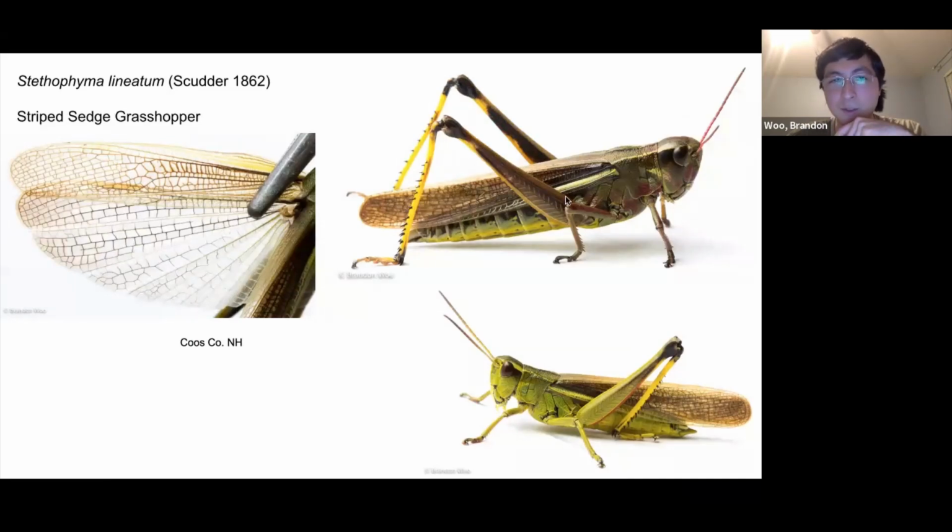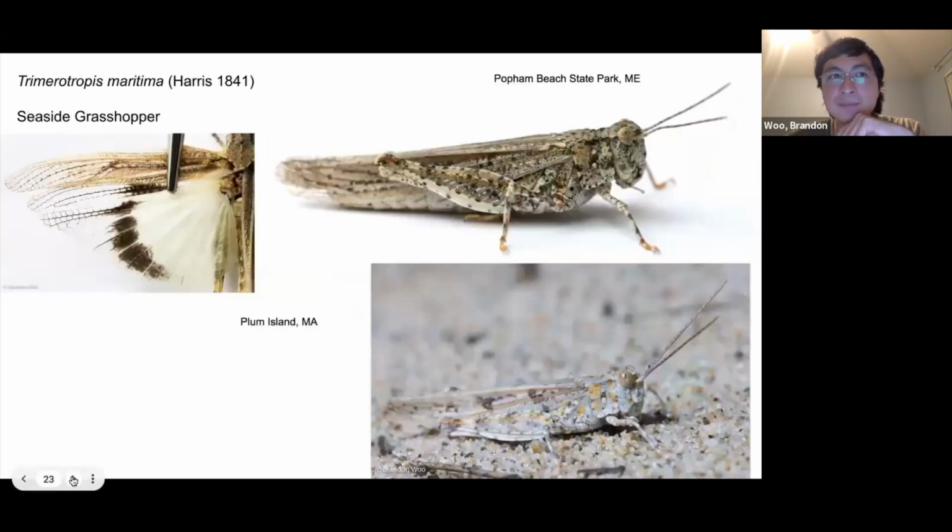And then there's this other species, Stethophyma lineatum, which is very, very similar, except they have this pale stripe along the wing, and the females are actually huge, and the males are really pretty looking, and basically the exact same habitat, exact same behavior and phenology. But yeah, really interesting and rare species that you really have to target to find.